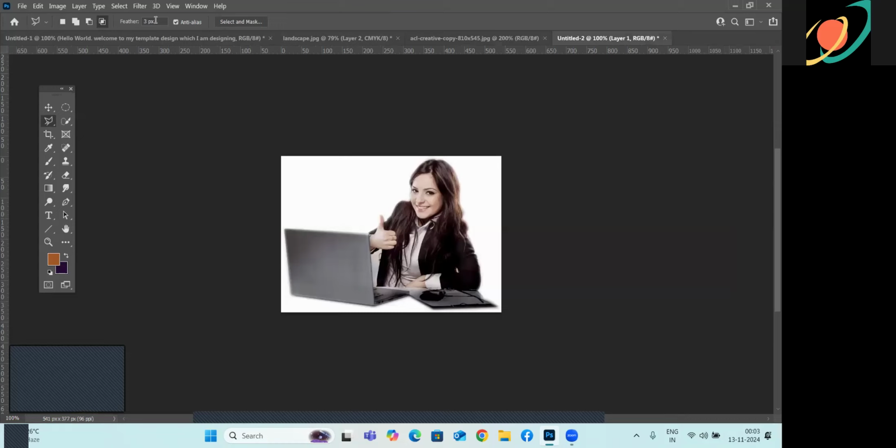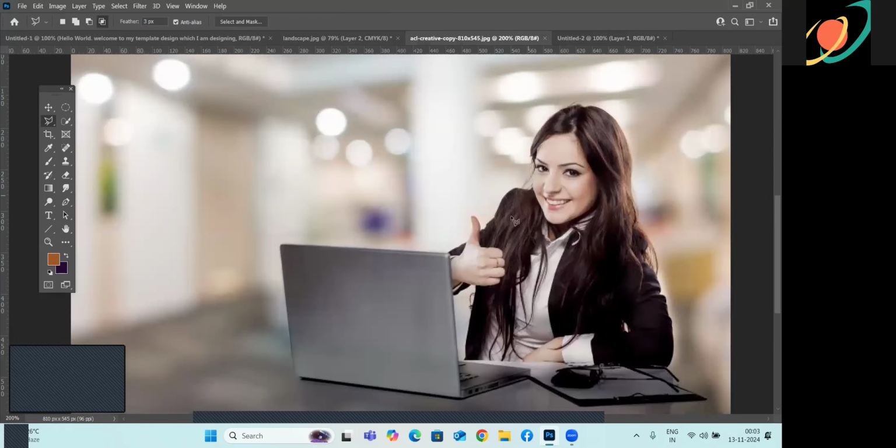Now what is the use of feather? Feather is basically used if you want to smoothen the edges of your selection. If I set the feather to 0, what will happen? When I make the selection, it will have a very precise and strong selection along the edges. And at the end of it, it will appear as though the image has been forcibly extracted from a source file and pasted forcibly. So it will not look natural because the edges will be very strong and sharp.